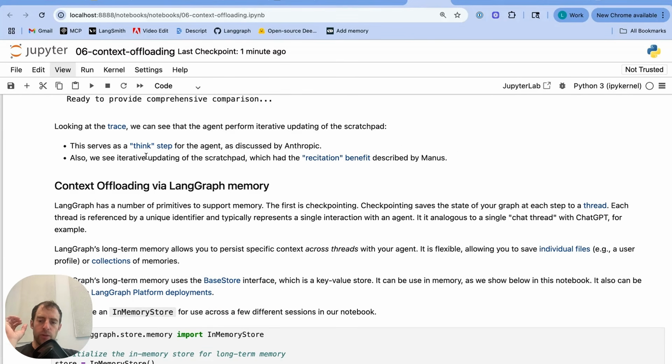Now in that particular case, we're just saving that scratchpad to a state object. That state object lives throughout the lifetime of our agent, and that's often fine. But sometimes we want to persist information across different runs of our agent. Now in LangGraph, each run is what we call a thread. And threads are analogous to if you open up a chat in ChatGPT, that's like a LangGraph thread. If you open up a second chat, that's like a new thread, okay?